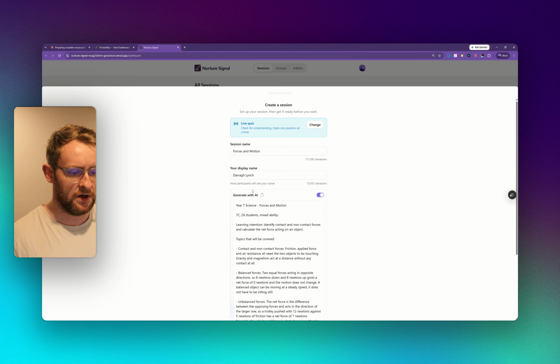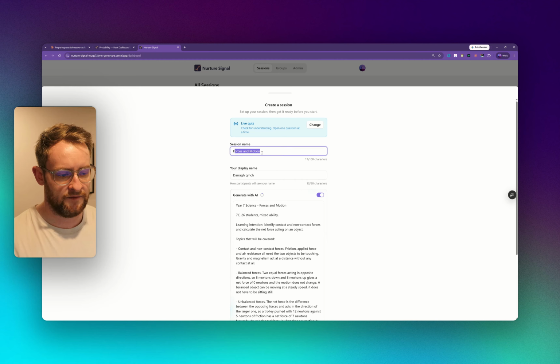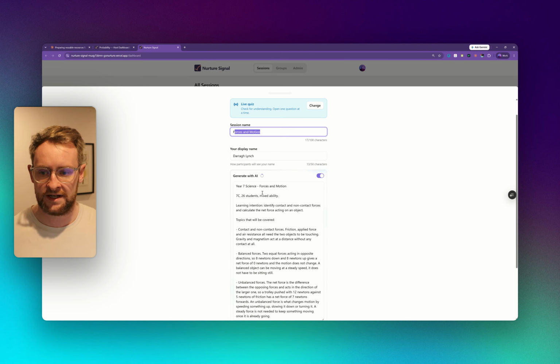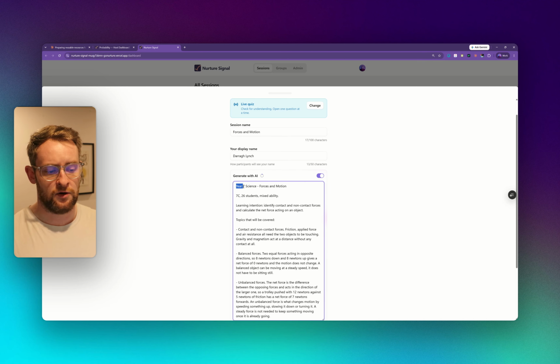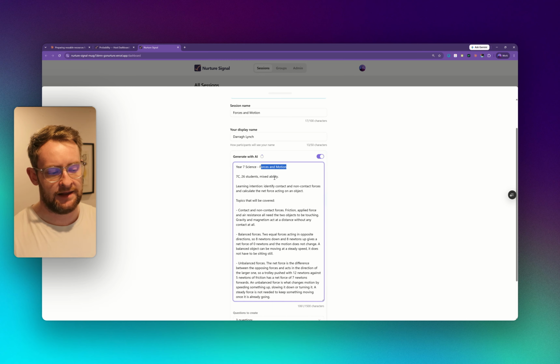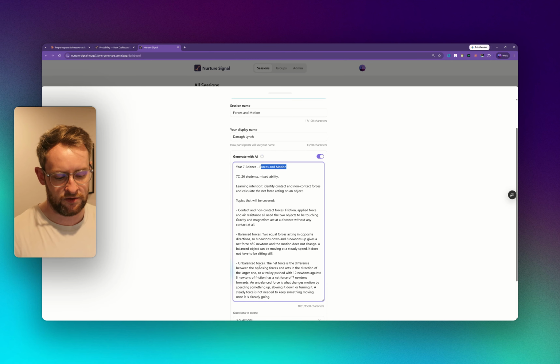So in this example, I am doing a lesson on forces and motion. Once again, just thinking back to what works well for me when I'm creating a session. Again, just letting you know what year this group is, what's the overall topic I'm teaching them today. Again, they're mixed ability. I have a bit of a learning intention here for them. And here are the 3 subtopics that I'm hoping to cover in this lesson: contact and contact forces, balanced forces and unbalanced forces.